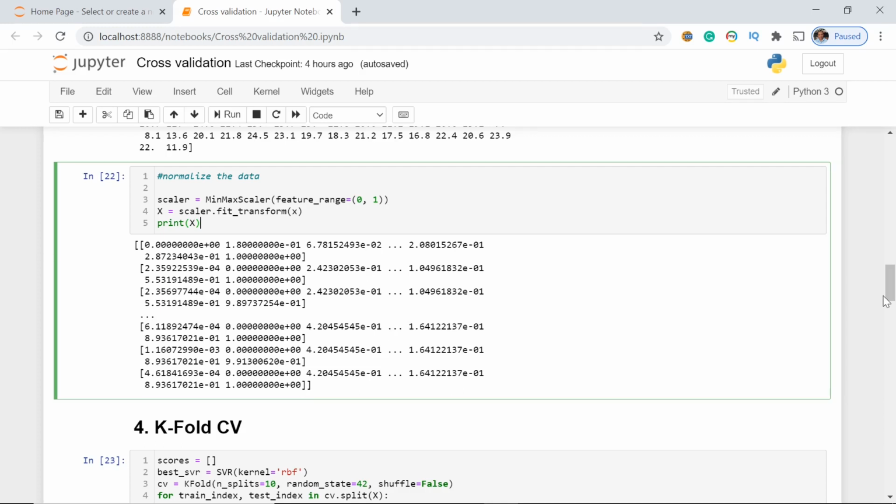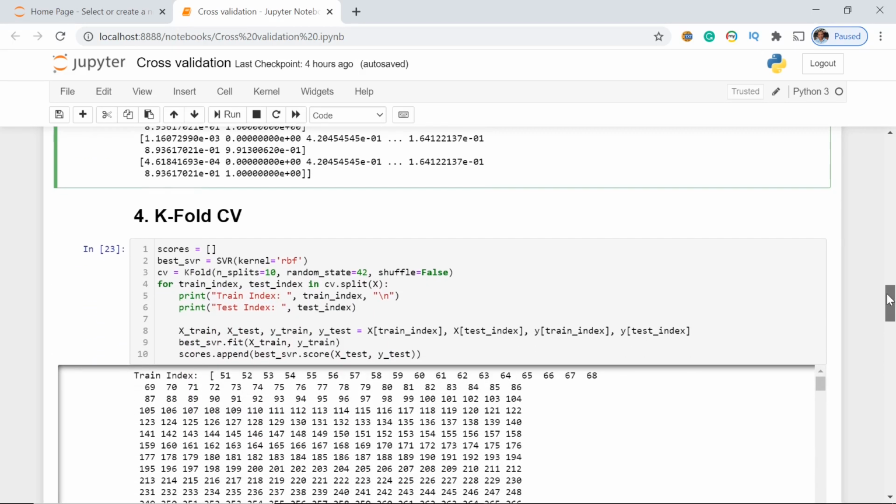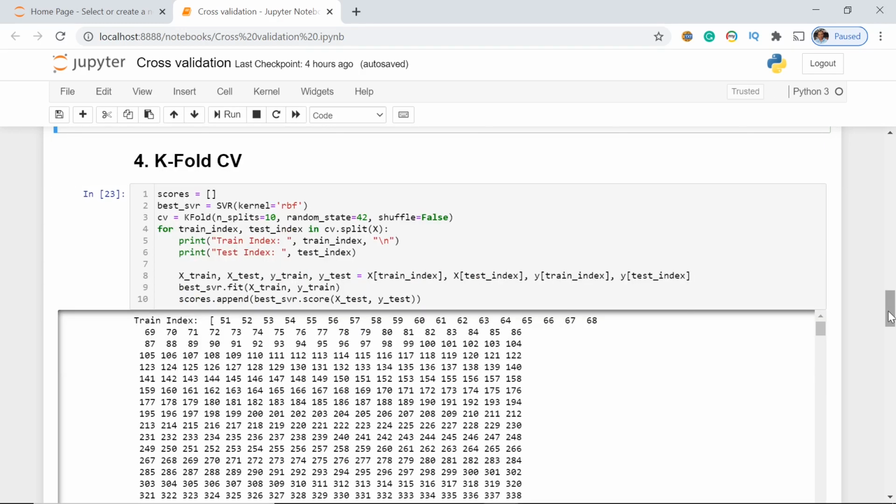So now this is the most awaited moment of our project. This time we are going to go to the 4th step.